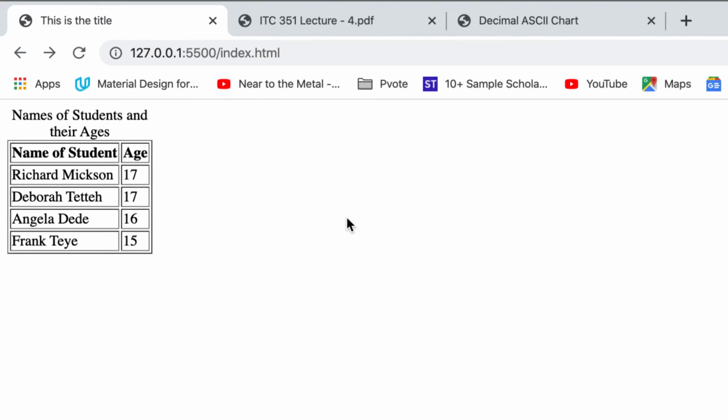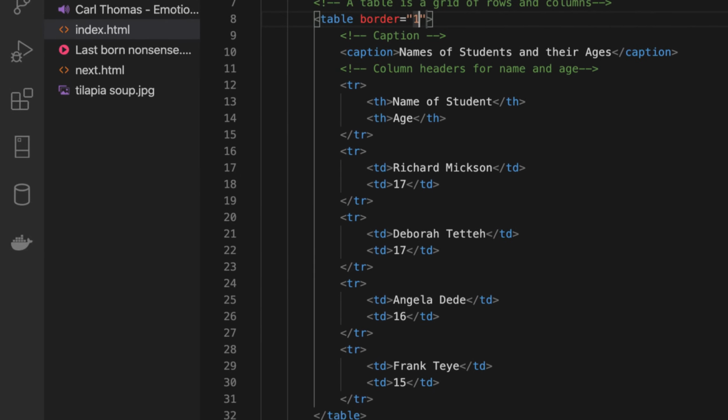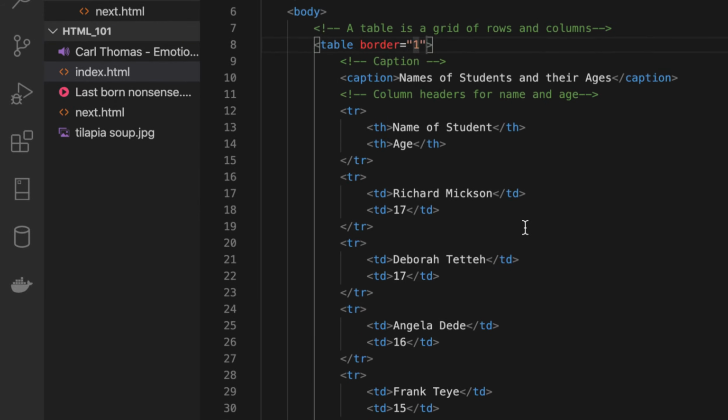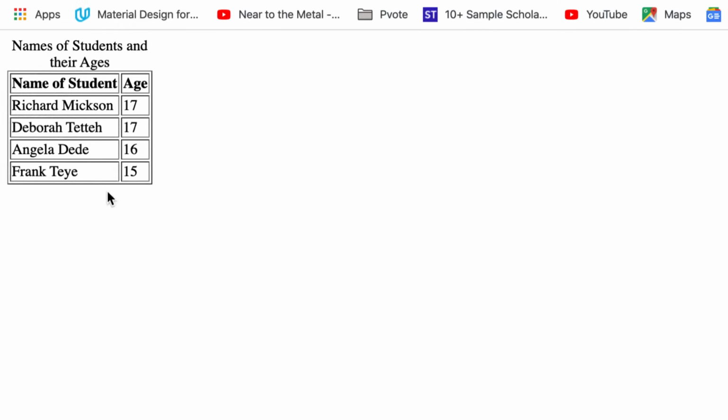So that's it for now. We'll come back later and we'll see how we can add more properties and styles to this particular table that we have over here. We can remove these double lines and make it single. We can increase the width, the height, whatever we want to do, we can do that.